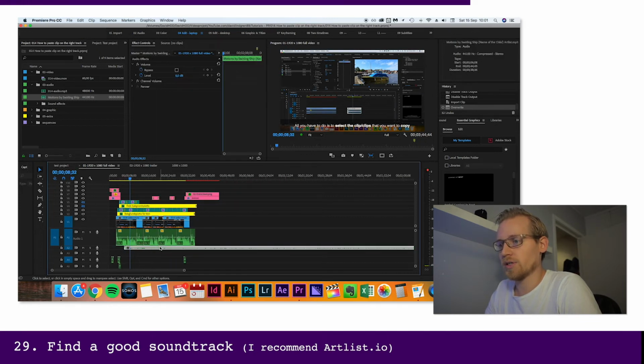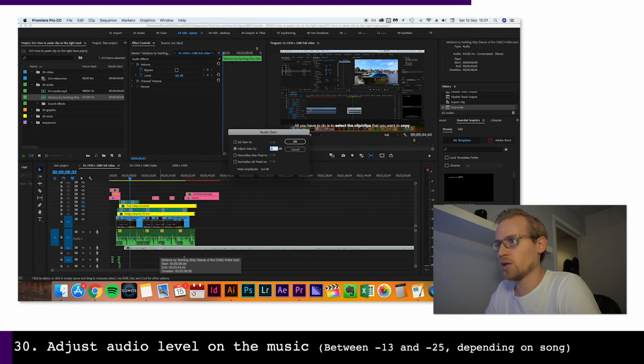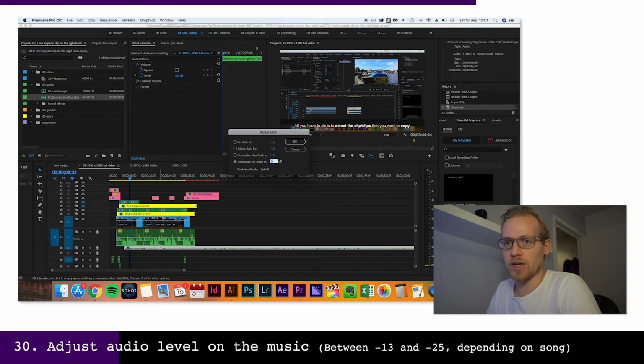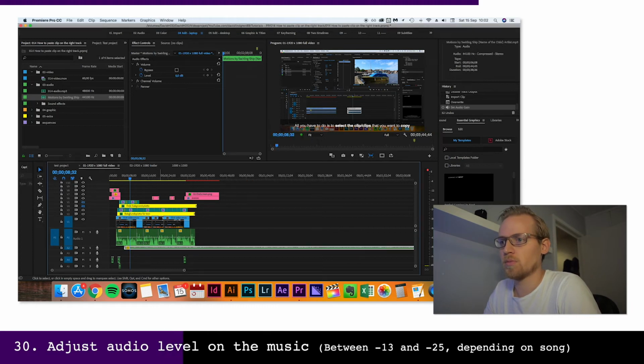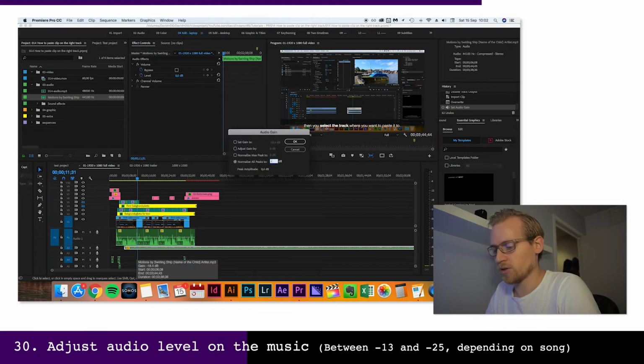And what I do now is I press G and I normalize all peaks, and here I go down pretty low. So as you remember, the voice was at -4, the music is -18 maybe. Then it's actually still pretty high, so -22.